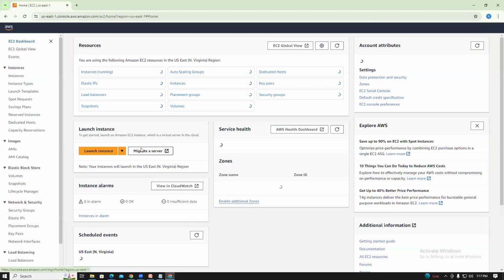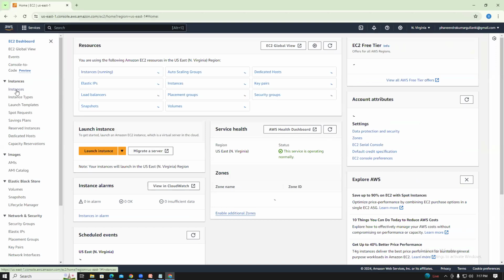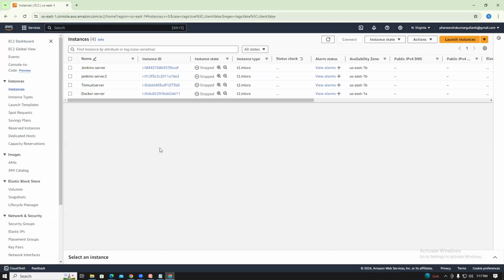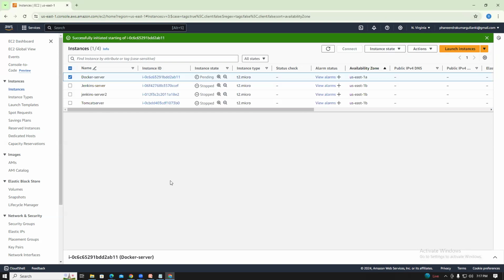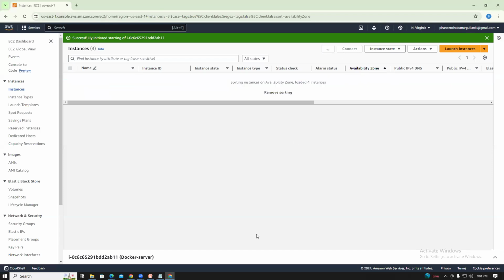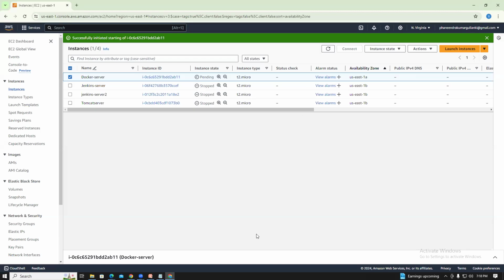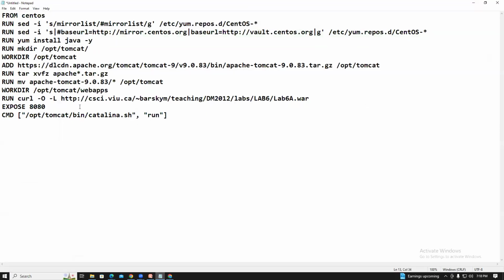Right, go to the EC2 instance, North Virginia region, Docker server, instances running. Docker server. So we need to start the Docker server. Yeah, guys. So we need to create the Dockerfile.